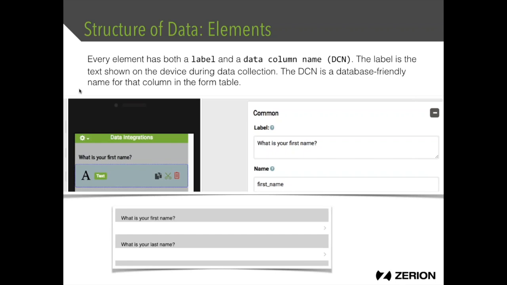Sure. If we look at the screenshot I have here, under label it says what is your first name, and then underneath that for the name, you'll see it says first and then an underscore name. One of the most important things to understand about your data column name is that it cannot include spaces. That's part of being database friendly.